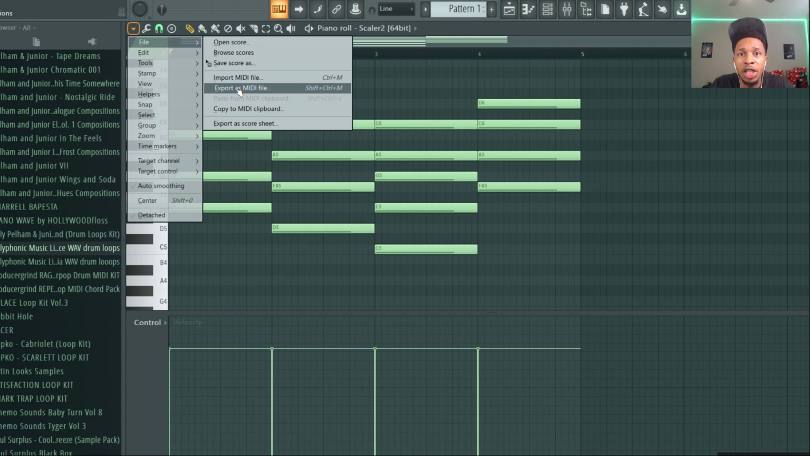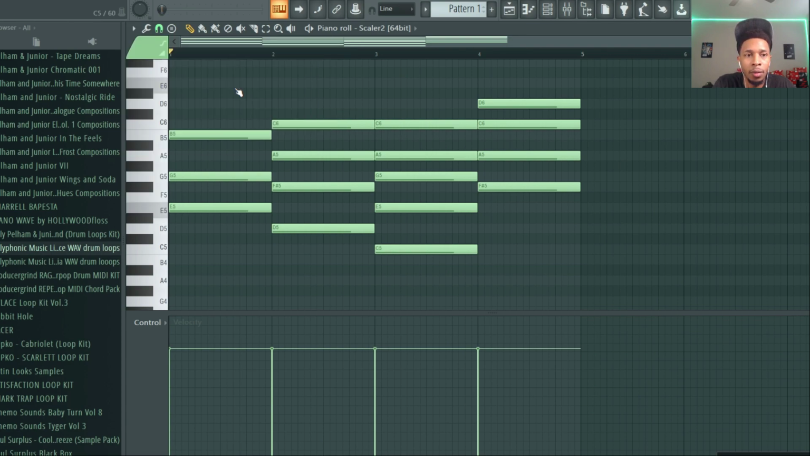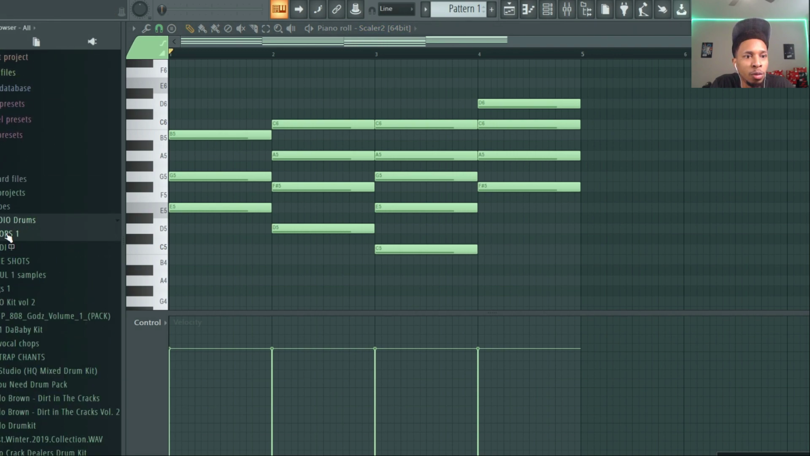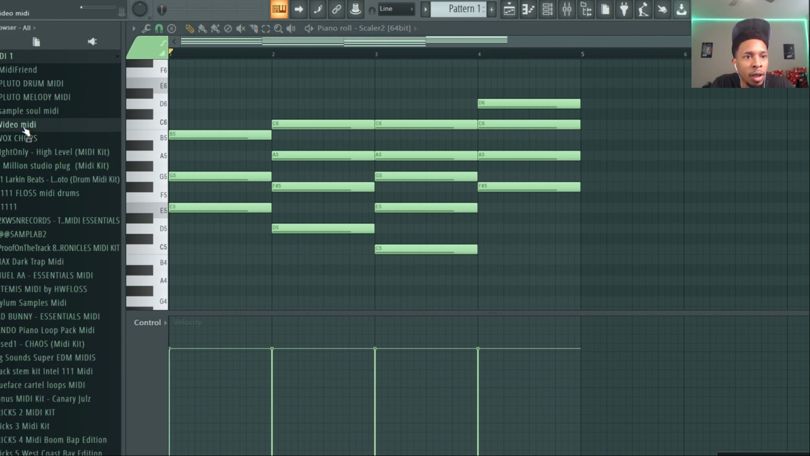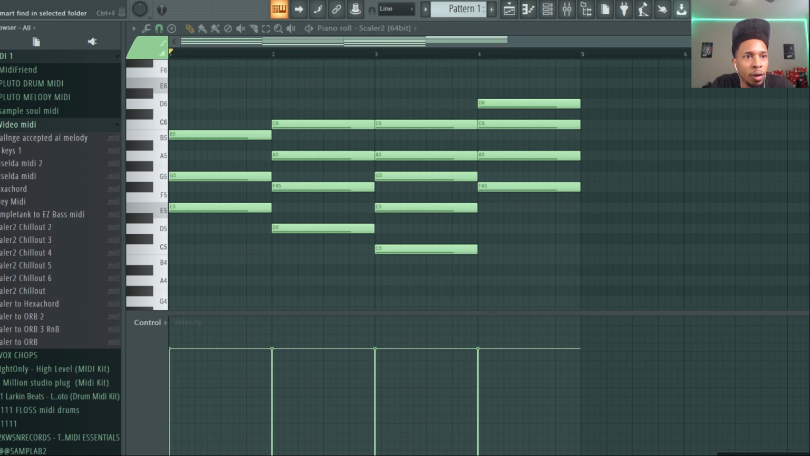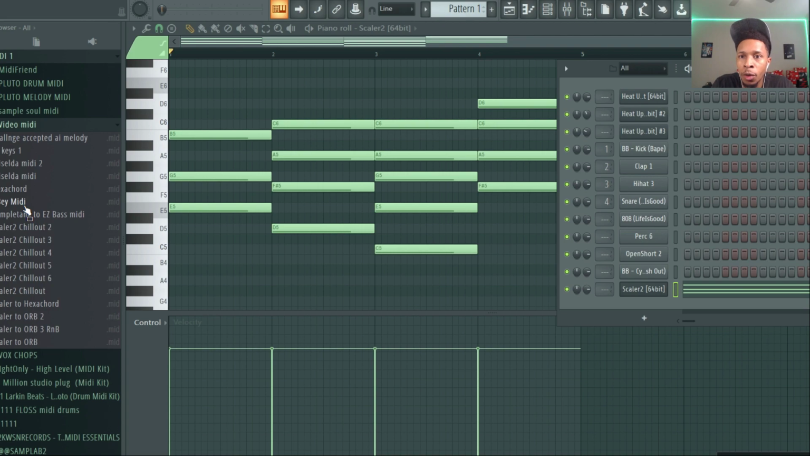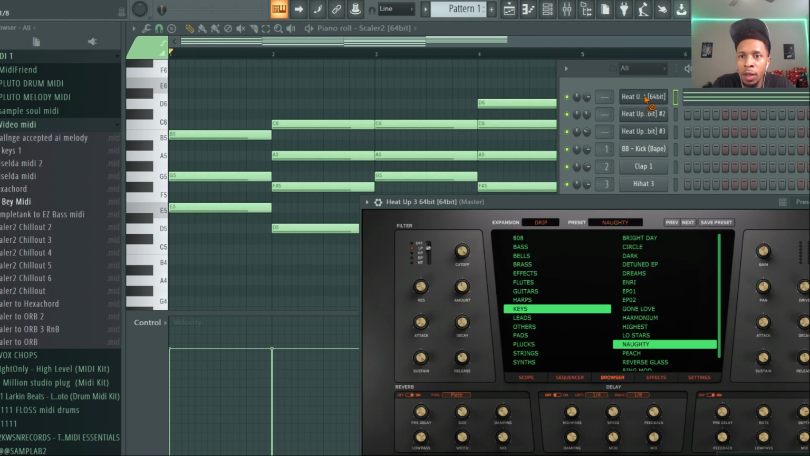I'm going to name it JBay MIDI. Okay, I've saved it. I'm leaving this here so you can understand that it's going to be the same thing. This is Scalar 2 piano roll. I'm going to go to my MIDI, video MIDI. I'm going to refresh, and then JBay MIDI, right? I'm going to dump it into a heat up 3. It's going to be the same thing. JBay MIDI, dump it in the heat up 3.